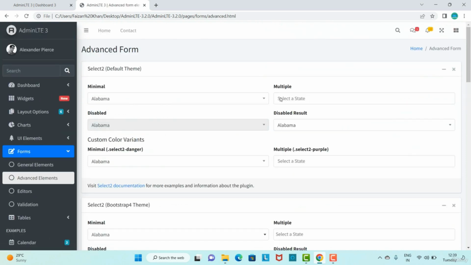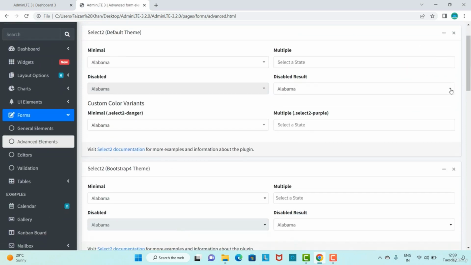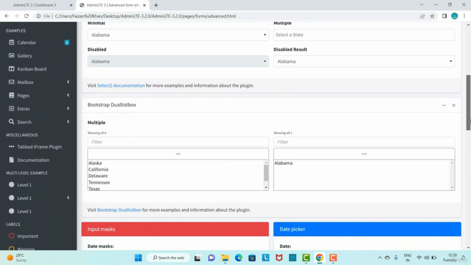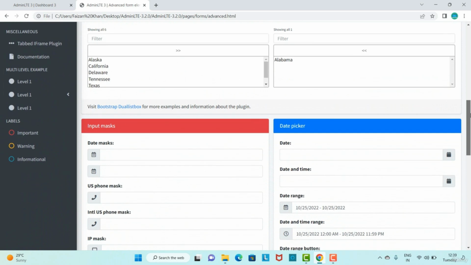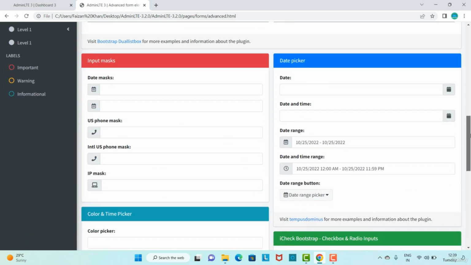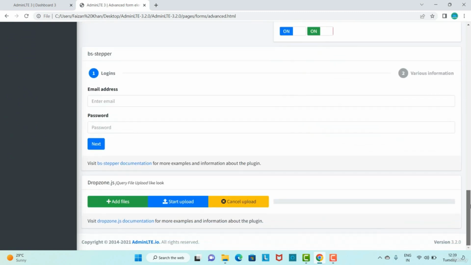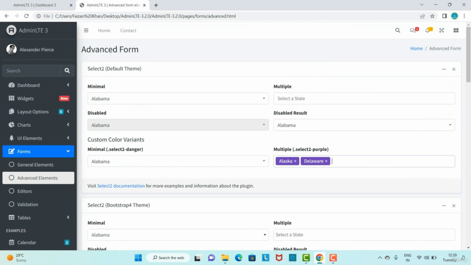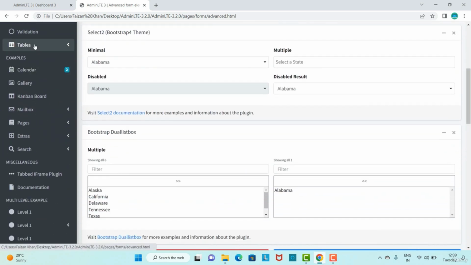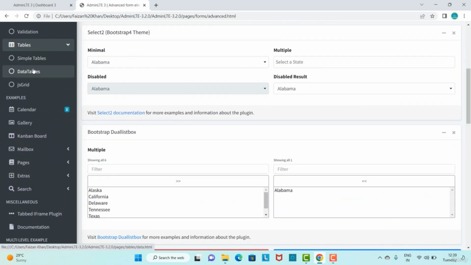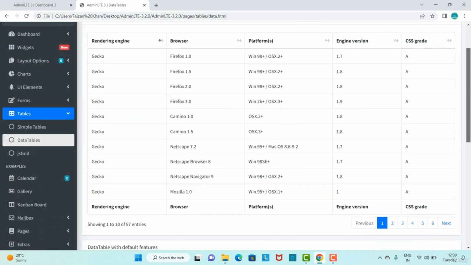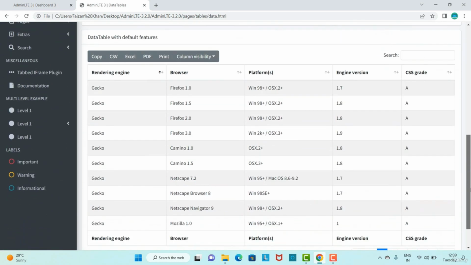You can see the advanced elements here. You can see the drop down. Okay, we can select the multiple from here. Okay, these all things we can use in our project, because this dashboard is open source and there is no restrictions of using this dashboard. And you can see here table also, simple tables, data tables. Okay, so this we will also use in our project.